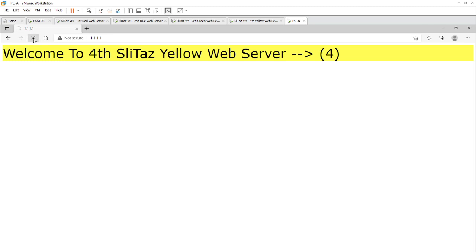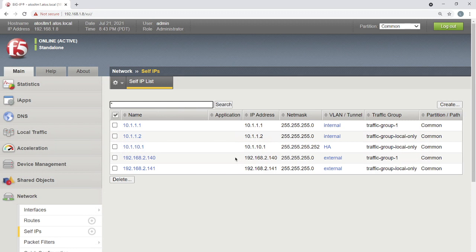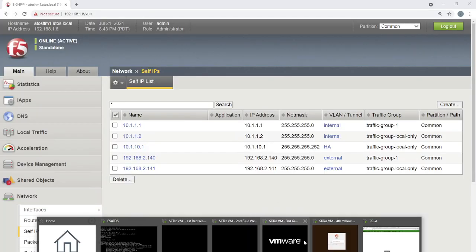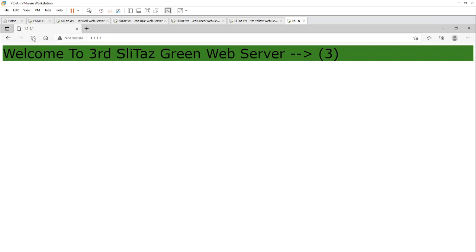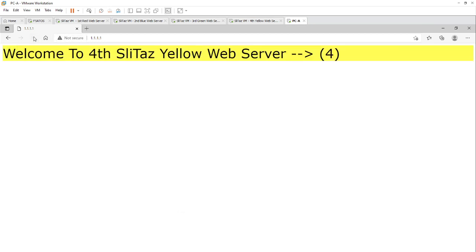Oh, do I have persistence as well? I don't think so. Green is coming up. Can you see them? Now green and yellow are showing me, but blue is not coming up. Why? Because of my priority group activation.